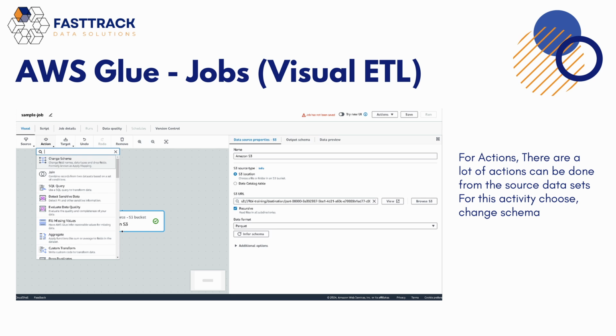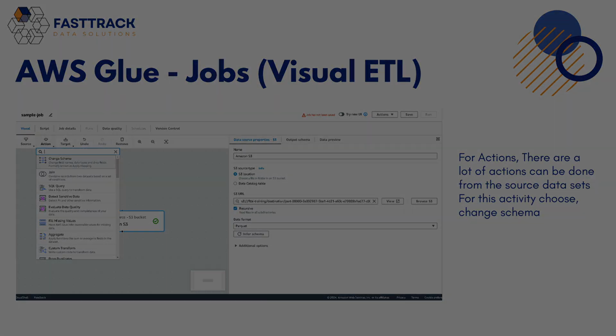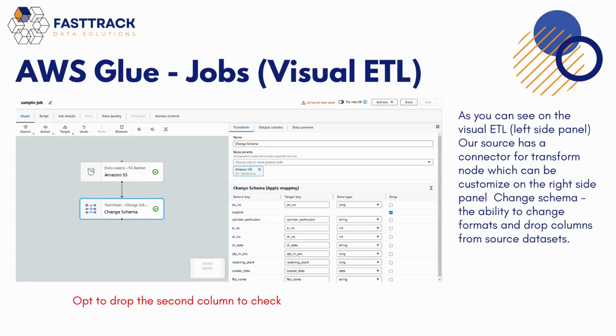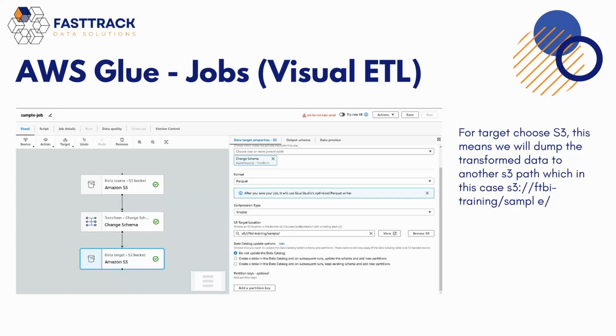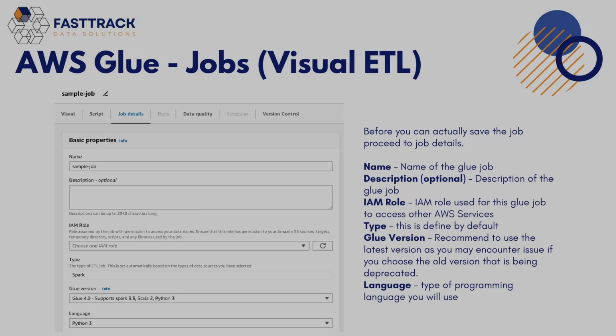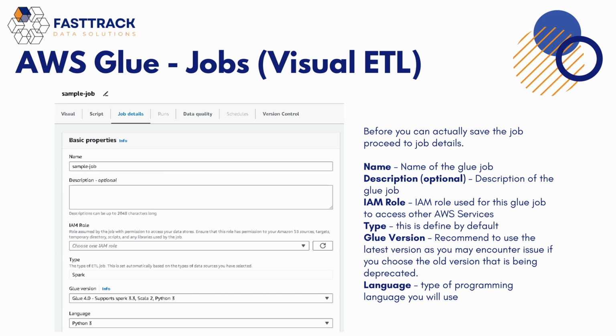There are a lot of options on how you can transform the data. For this activity, choose Change Schema. As seen in the pipeline, the source has a connector to the Transform Node, which can be customized on the right side panel. Change Schema has the ability to change formats and drop columns from source datasets. Then, in Targets, choose Amazon S3 again. This means we will be transforming data from the S3 source, then storing the transformed data back to S3, but on a different path. Before you can save the job, you must go to the job details.